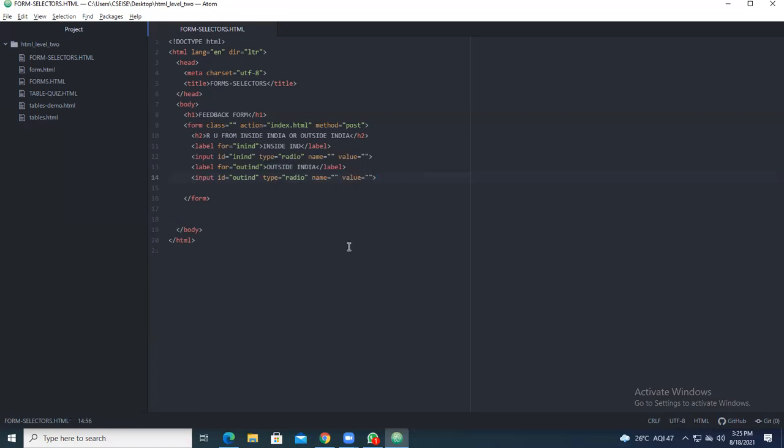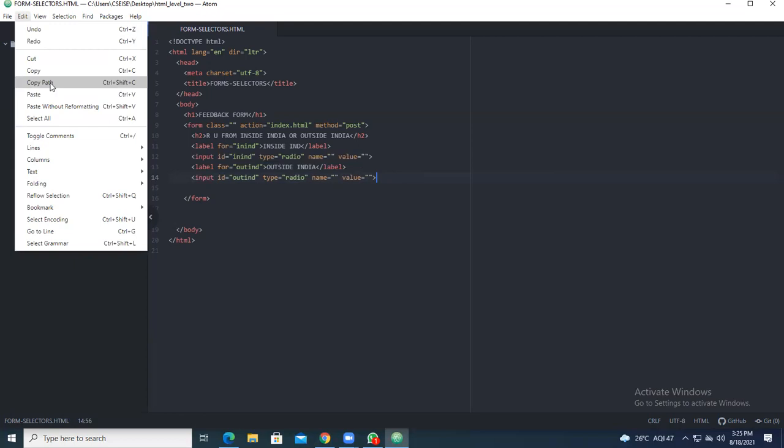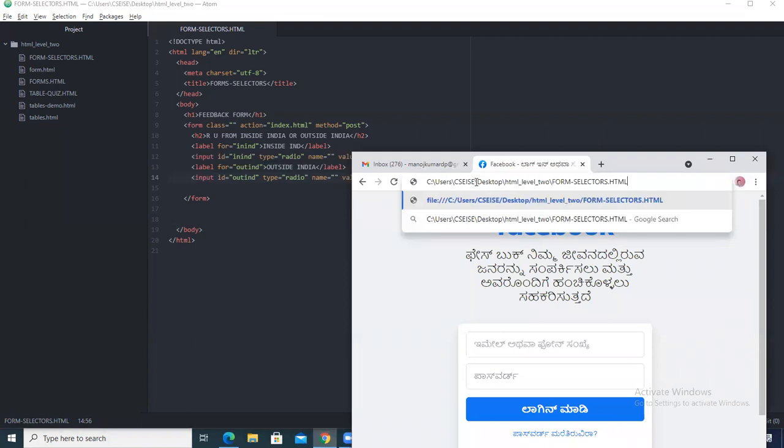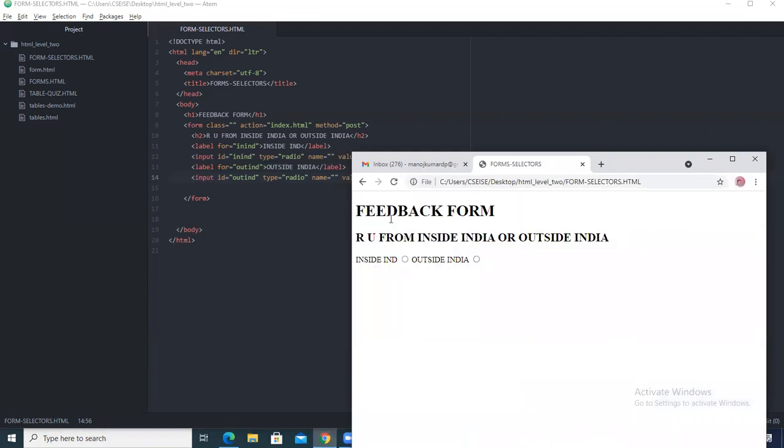So Control S, go for edit, copy path, go for browser. Now you click that particular paste. So run this. So here it is showing feedback form. So inside that you are taking, are you from inside India or outside India? So inside India you click. So this is the radio button. Okay. So inside int, or you can click outside int.